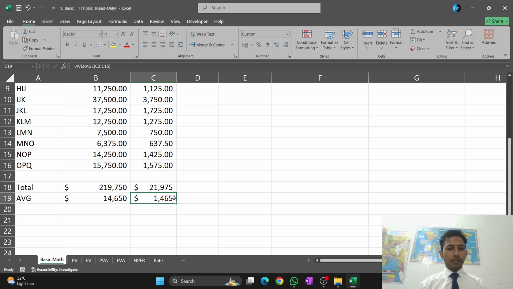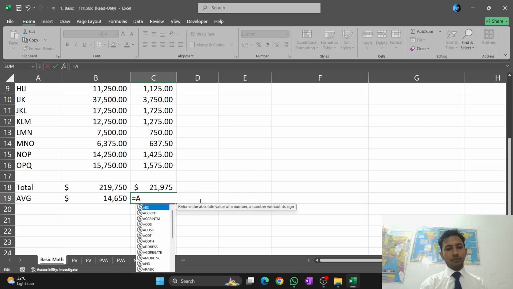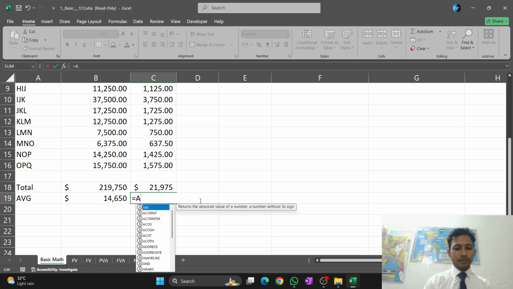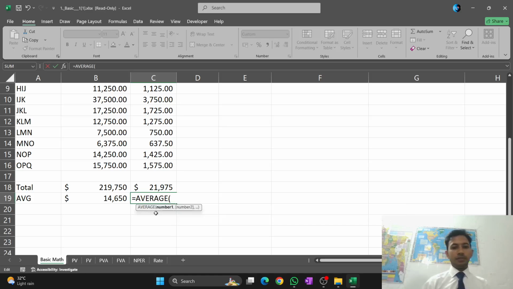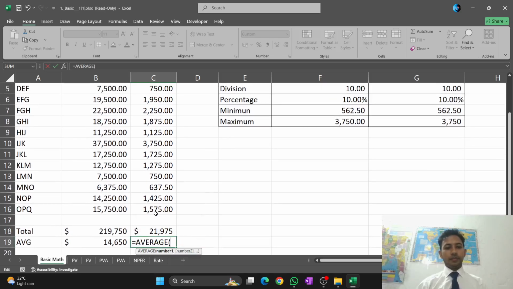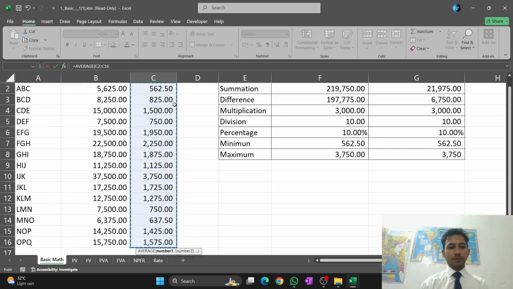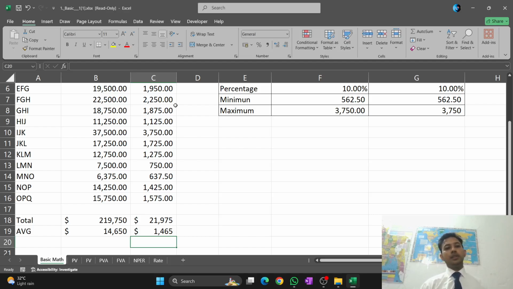Then calculate the average of the commission. First of all, press equal, write average, press the tab button, select the whole commission cell, press shift and down button, bracket close and press enter and we'll get the average value of the commission.